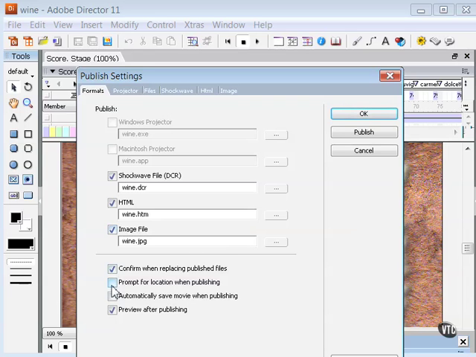You can also have Director prompt you for a location when publishing. Always a good idea because you want to keep track of where you're publishing your various files. The DCR file is linked to the HTML file, so if those are getting published in different locations, you'll run into trouble. And there's also options for automatically saving the Director file, the DIR file, when the movie is published. And then also an option for previewing the movie after publishing. This is the only option here that's enabled by default.